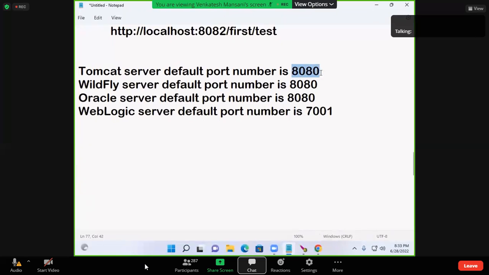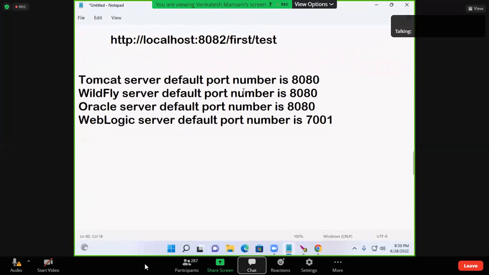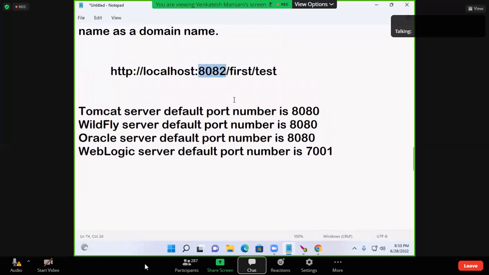We can change it. How to change it, I also shared screenshots in Google Classroom. You can see the screenshots and PDF files I shared, if you are unable to change it. Now I changed it to 8082. That is the reason I wrote 8082.